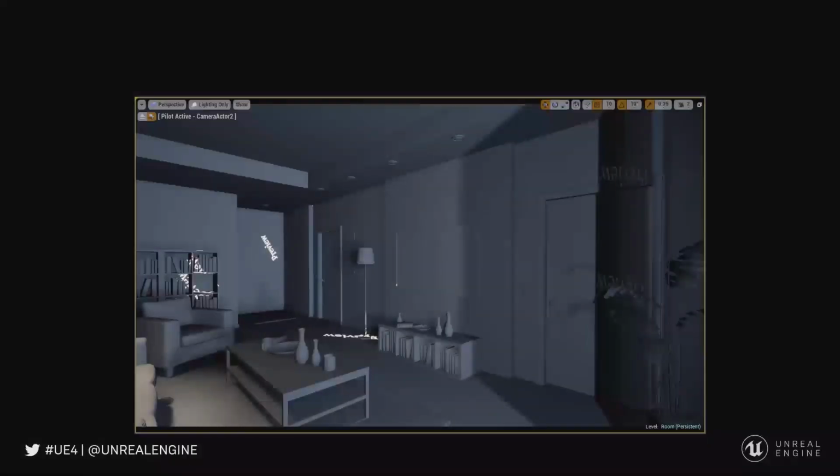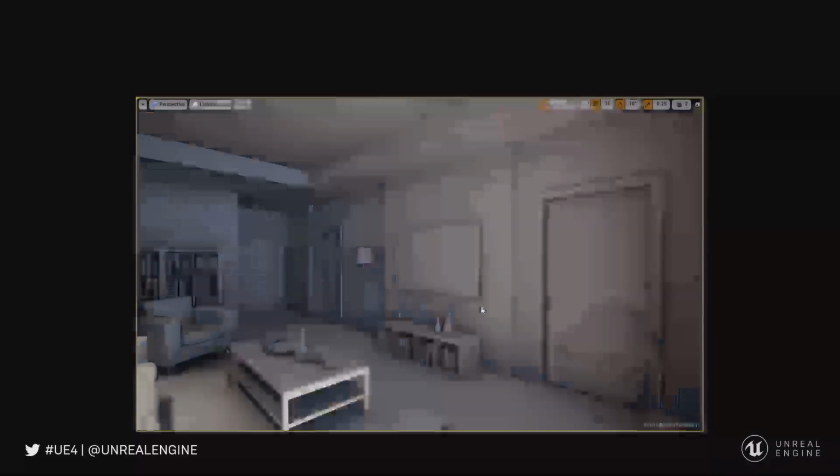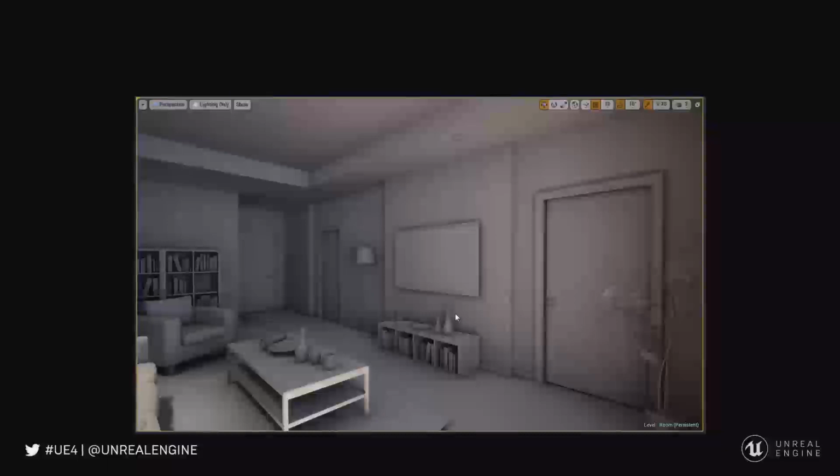For this training, we will start with a simple interior architectural scene where we only have direct lighting and shadows generated by the engine, and then we will learn the different ways in Unreal Engine to generate global illumination to reach a result like this one here.